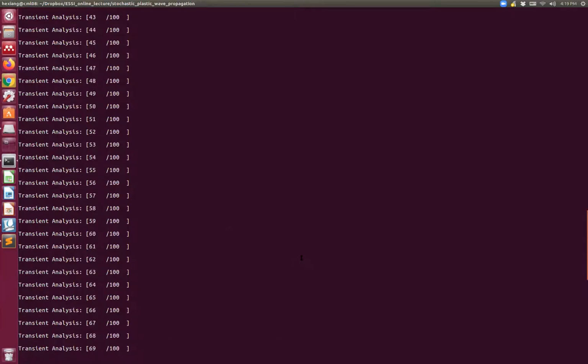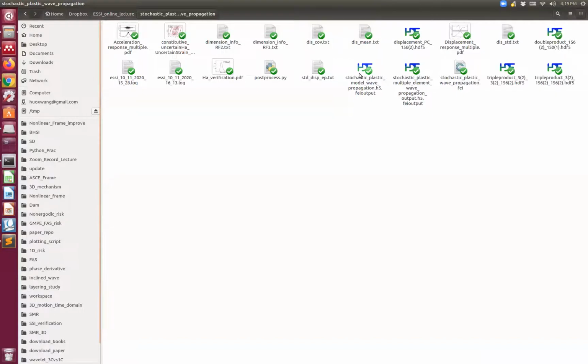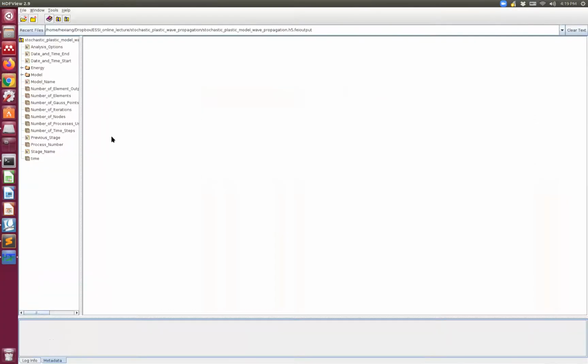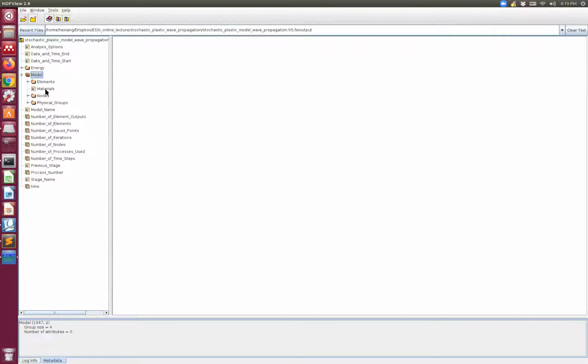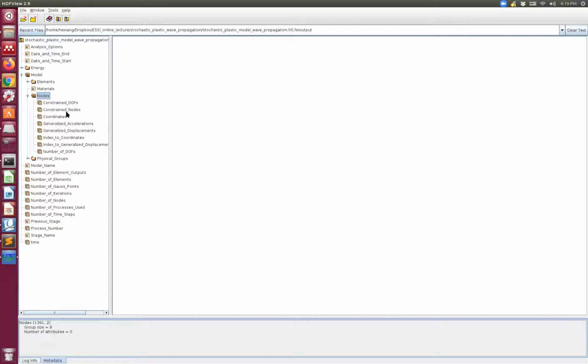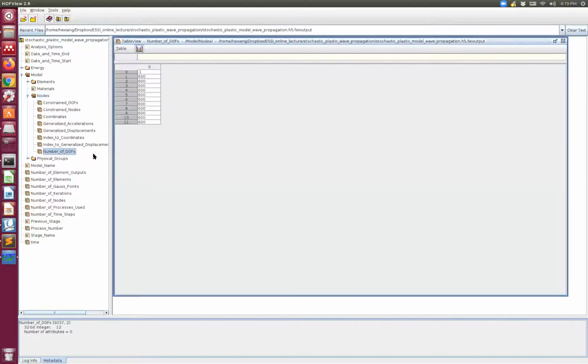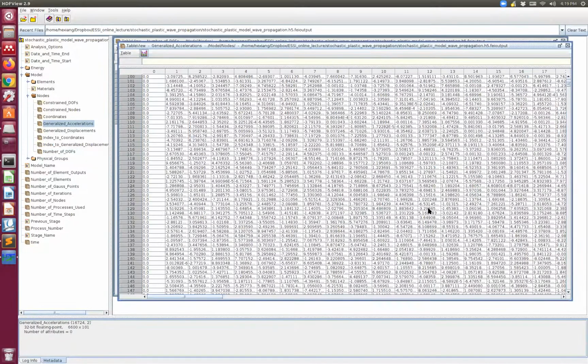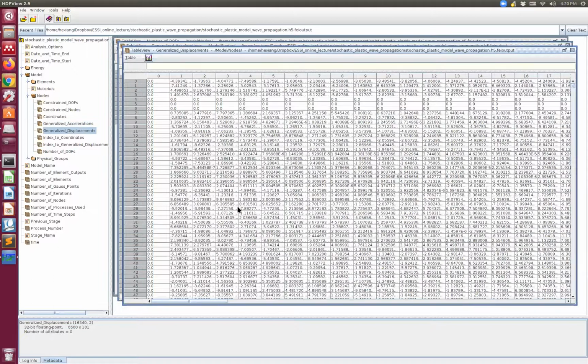So as you can see here, we already finished the first 100-step analysis, and you can go back and check your simulation file. So this is the generated HDF5 file that contains all the analysis results. You can open the node dataset, and first of all, you can check the number of DOFs of each node. As you can see here, each node now has 600 DOFs, which is the expanded stochastic DOFs, and all the polynomial chaos coefficients for the probabilistic accelerations are contained in this dataset, and the displacements are contained in this dataset.